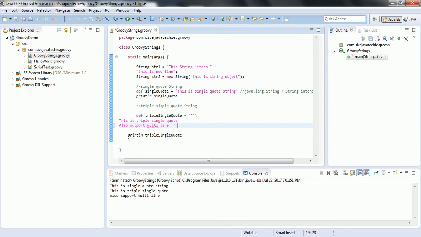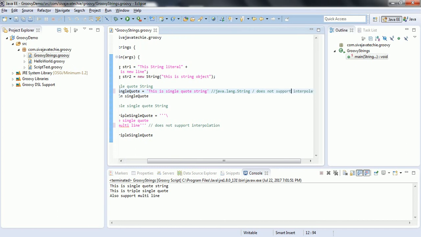Now coming to the concept, triple single quotes are also equivalent to the Java string, whereas Java strings do not support the multi-line concept, but triple single quoted strings in Groovy support multi-line, and also they do not support interpolation. So these two strings do not support interpolation. I am going to explain that in a little bit.